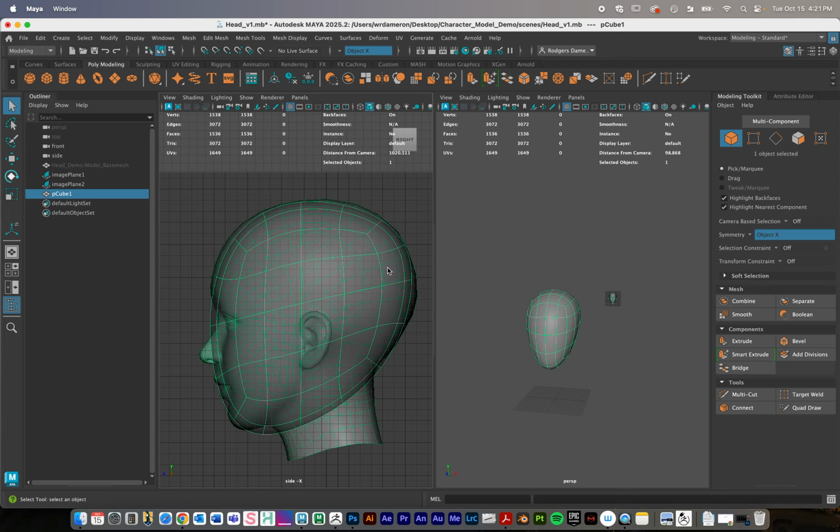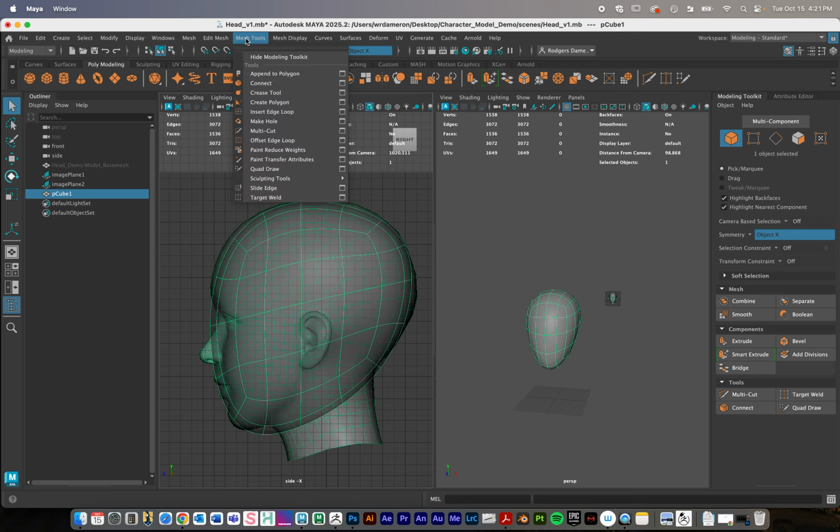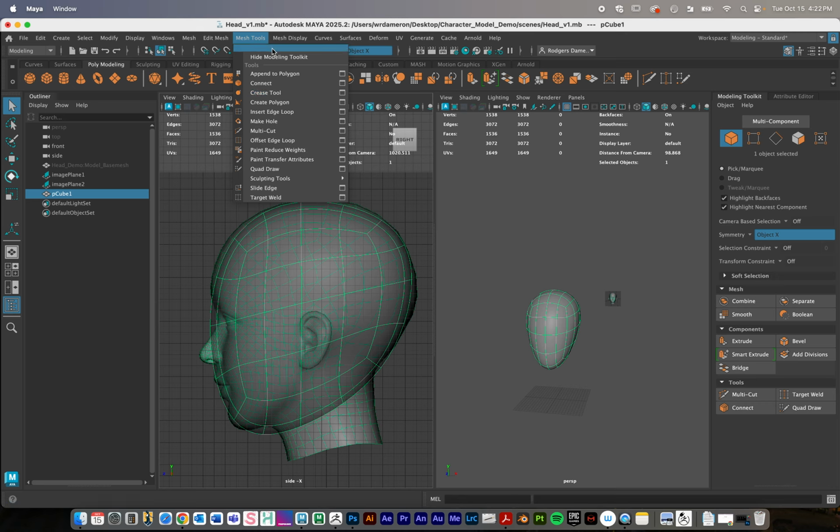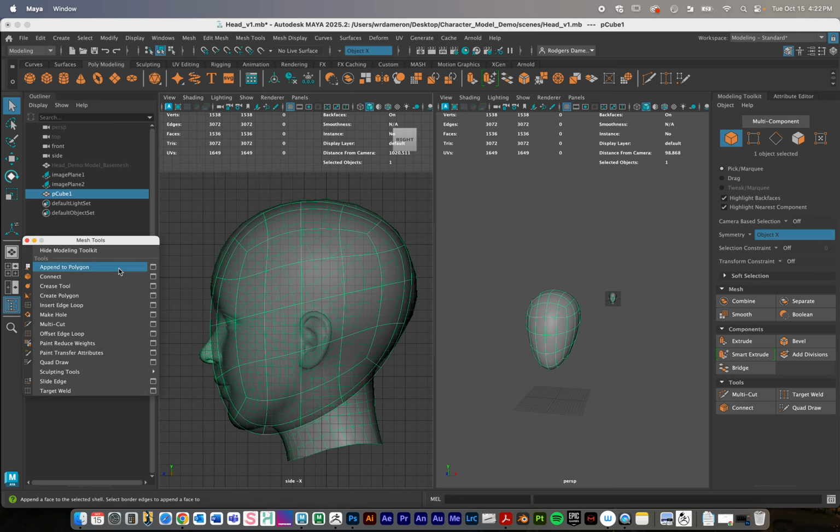Something I'm going to do though is I'm going to go up to Mesh Tools, and I'm going to break off this menu by clicking on this double dotted line right above where my cursor is right now so that I can keep this menu up. And we're going to use the Slide Edge tool some and then the Insert Edge Loop tool. So I'm just going to click on that double dotted line, break this down right here.